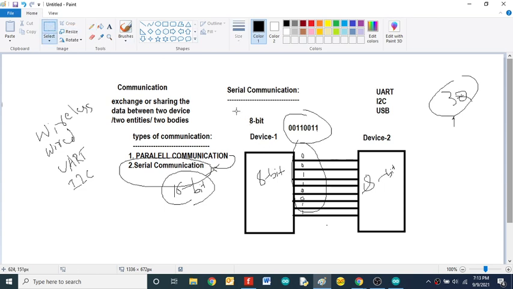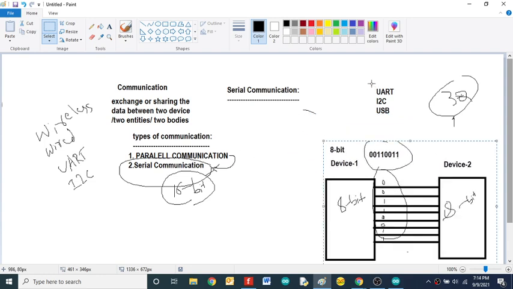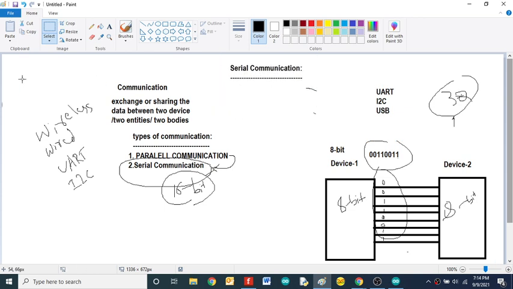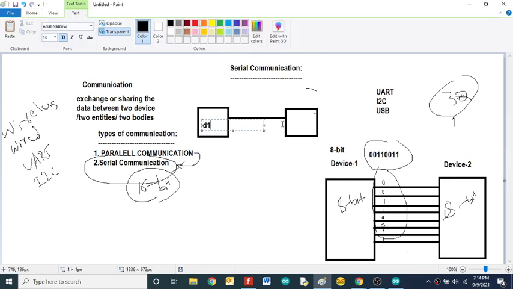Let's see how it will work. This is parallel communication. Now serial communication. This is device 1 and device 2. It will require just a single line for communication, like this. Device 1 and device 2.